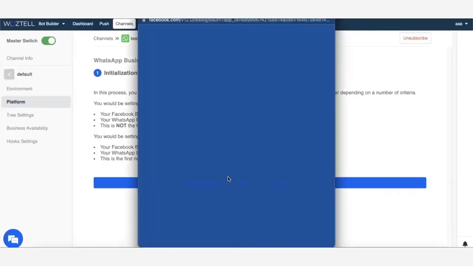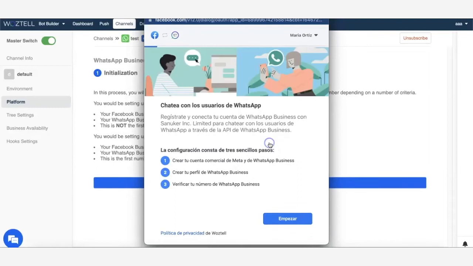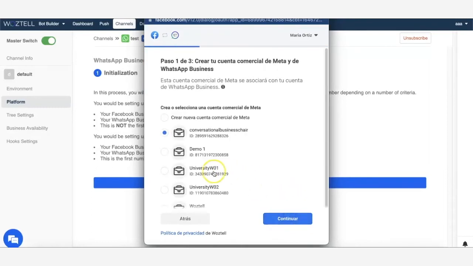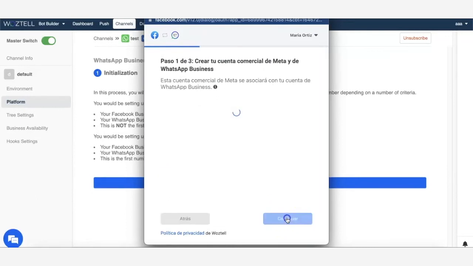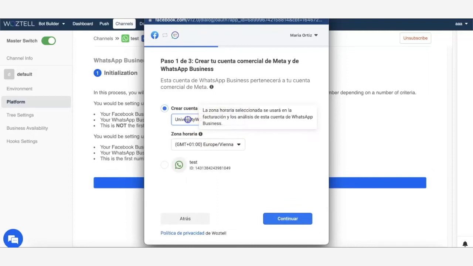Okay, let's click on Start Setup and follow these steps. If you're already logged to your Facebook account, you just have to select the Facebook page you want to use and confirm. Moving on, let's create a new WhatsApp business account.